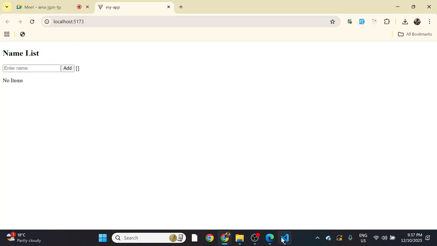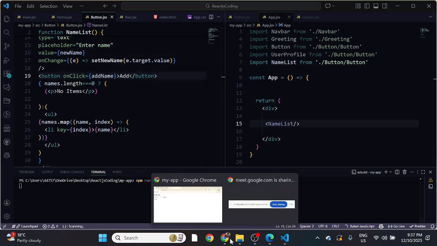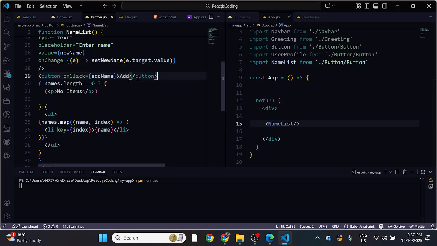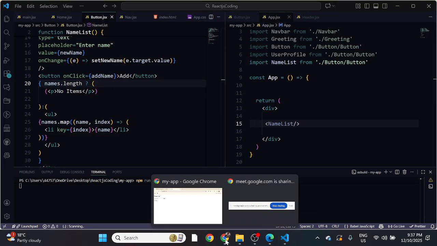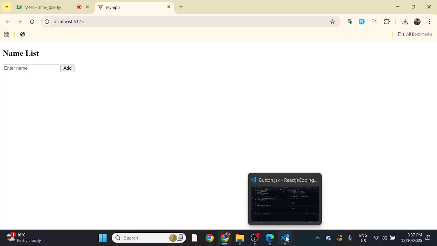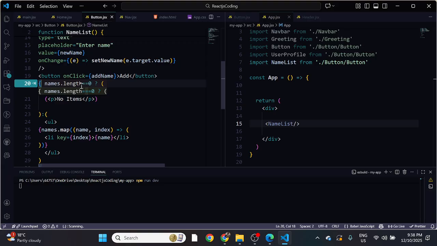There are extra brackets here. Let's remove them. See, it is showing no items. Why? Because if you check it without giving this equal to 0, it will not show you this one, no items. It will show you this one. Why? Because names.length is still a truthy value. Let me show you. See, it is still a truthy value because an empty array is a truthy one. So that is why we use this equal to 0 sometimes when dealing with arrays.